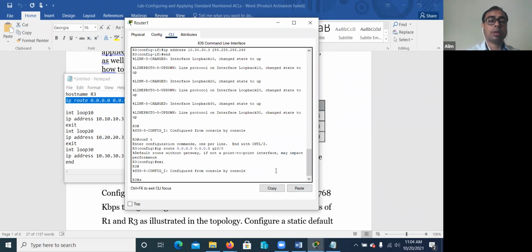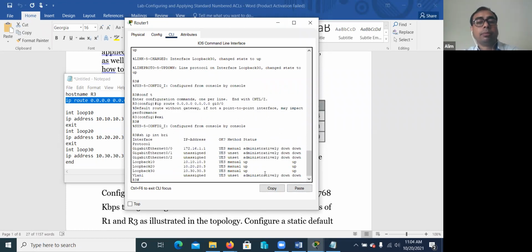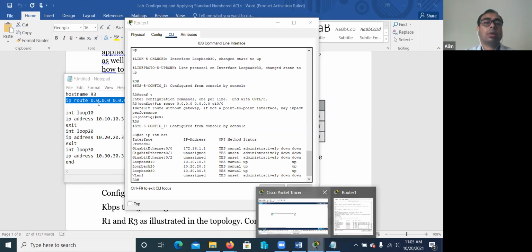Okay, let's see. We are getting three loopback networks or interfaces, and we have created our point-to-point interface also, which is down because we have to enable the other side. Okay, go to the other router. It is router 1.